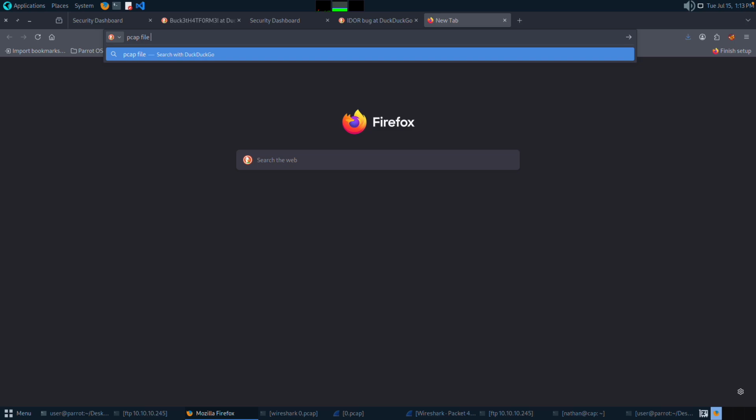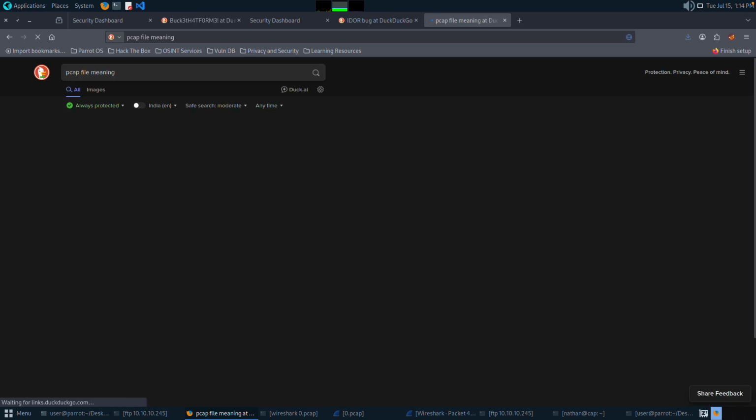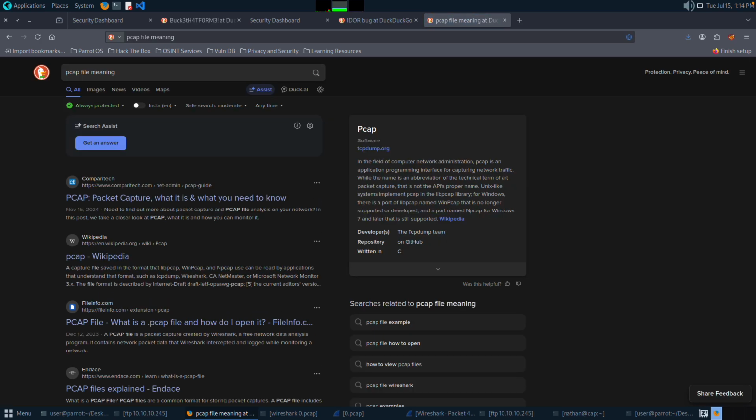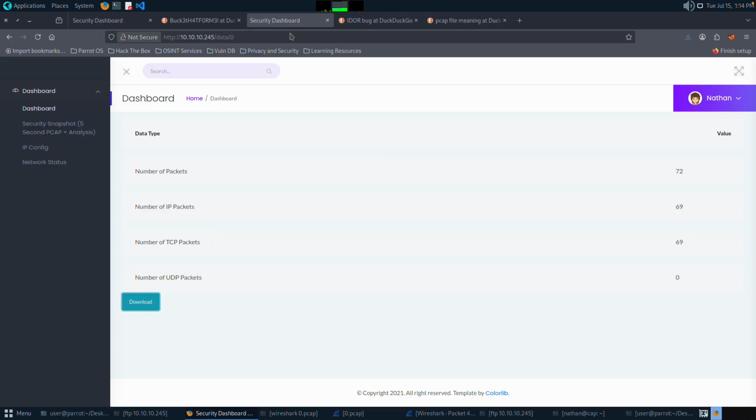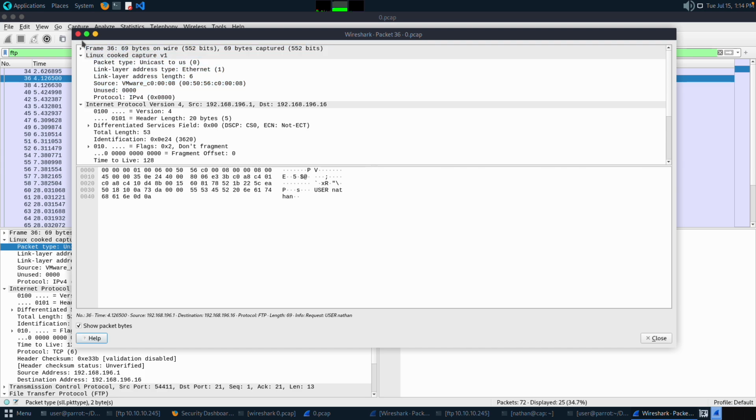A pcap file is used in Wireshark. But wait, I want to know the meaning. Okay, my network is slow. Pcap stands for packet capture. Then I open that file inside my Wireshark. I get some interesting information. I get the username and password.